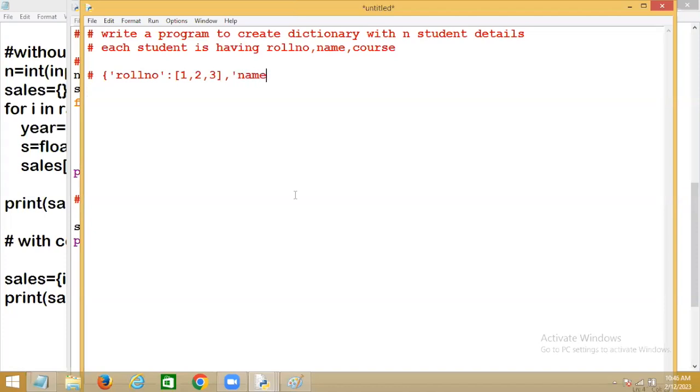Name is a key, and the list I'm using to represent the list of names. Name is a key and the list of names are values here. Now in the same way, course is a key and the list of courses are what here? Values. List of courses are values, right?